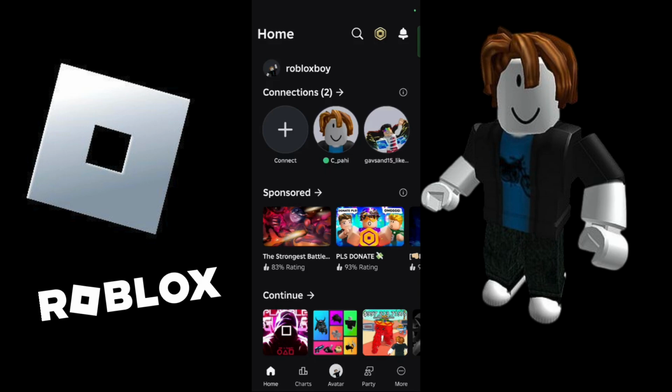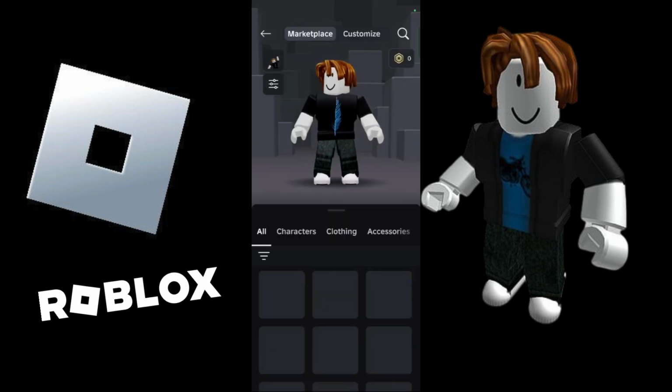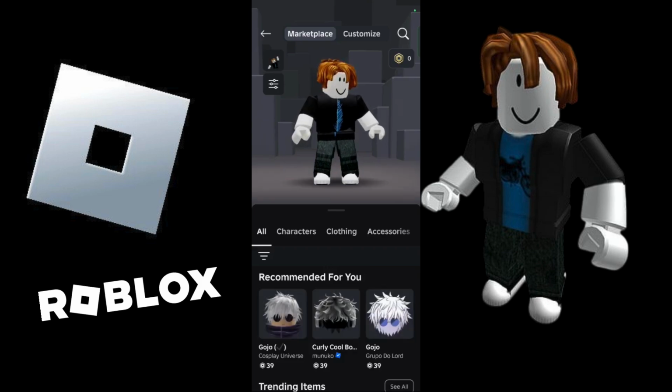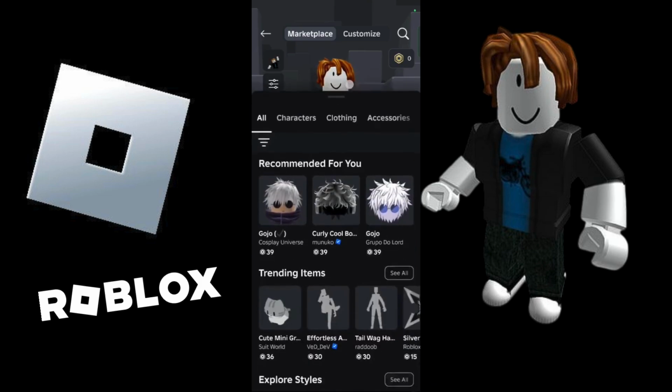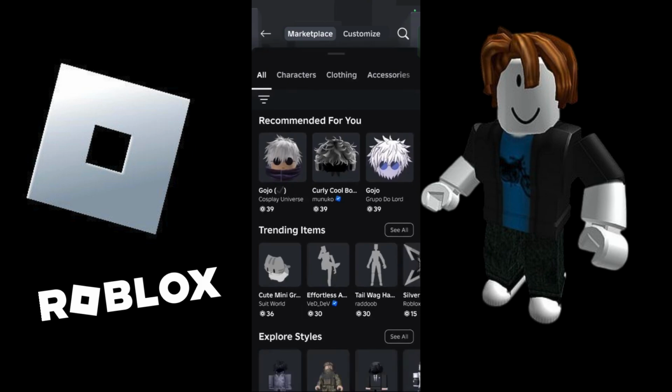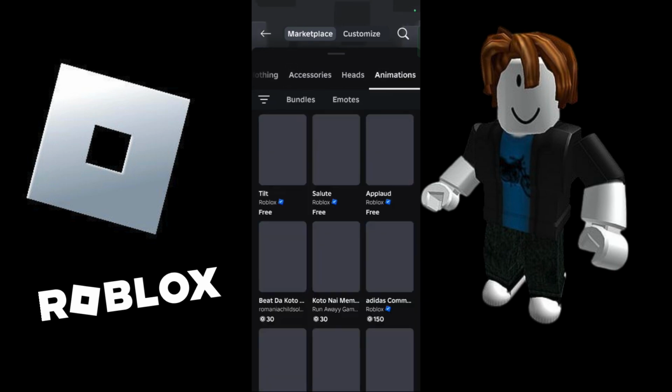Now in order to emote, you need to click onto this avatar option at the bottom of your screen, and once you do that, you can see this particular screen. Now in this screen, simply move it towards the top portion of the screen and you will need to swipe left so that this goes right, and from here choose animations.